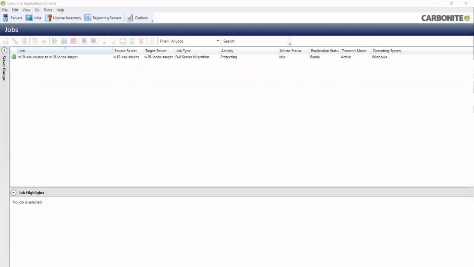Okay, so it's taken a few hours. In fact, I left it overnight just to complete the migration, or the synchronization, of the data from the source machine to the target. That's now all in sync. We can see it's got a green tick next to it.